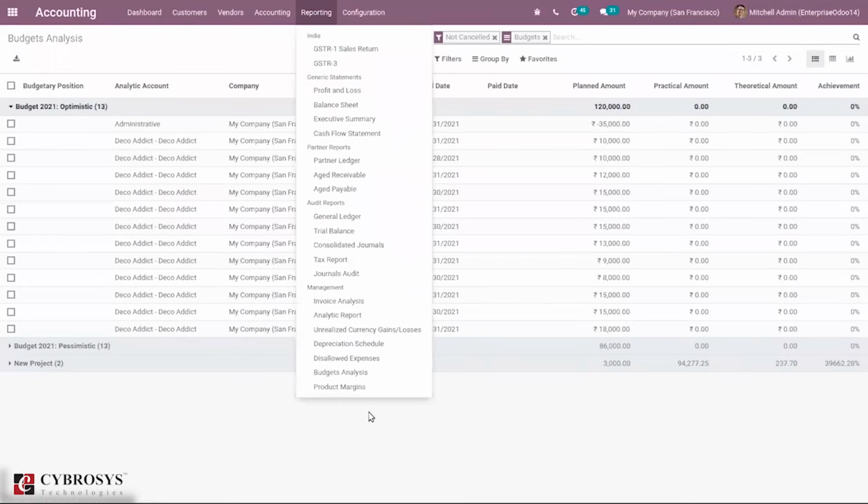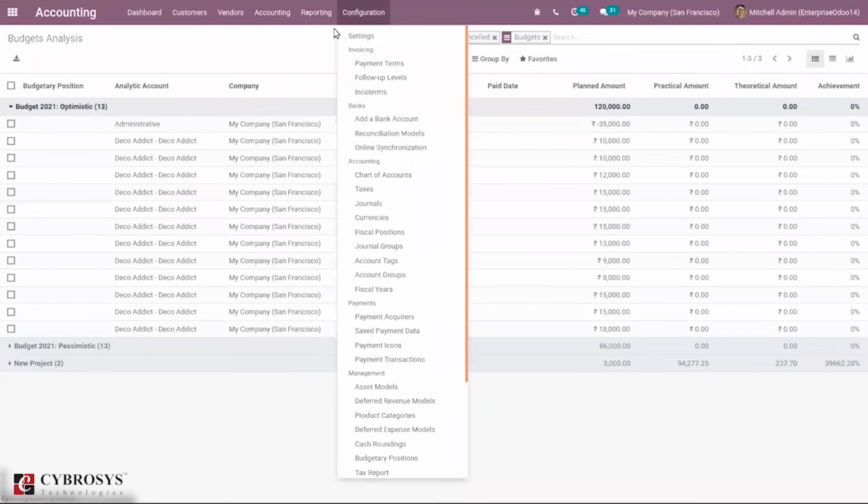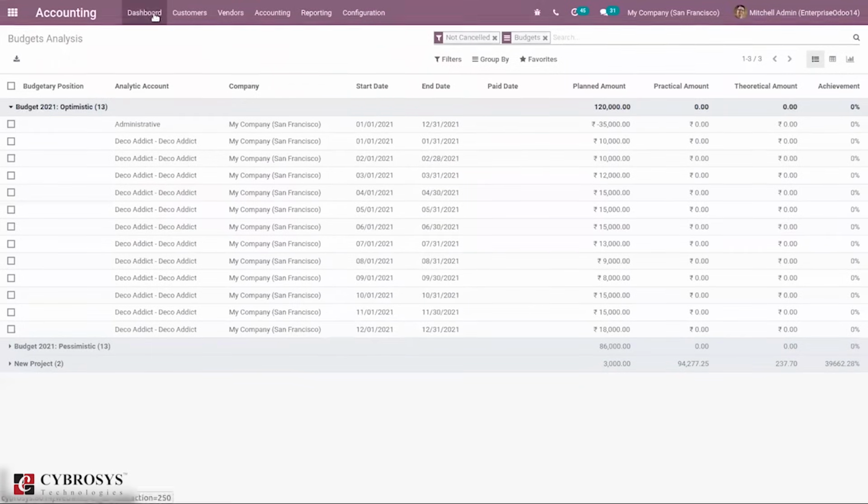So we have covered the reporting and we have covered all the options and menus available in accounting.